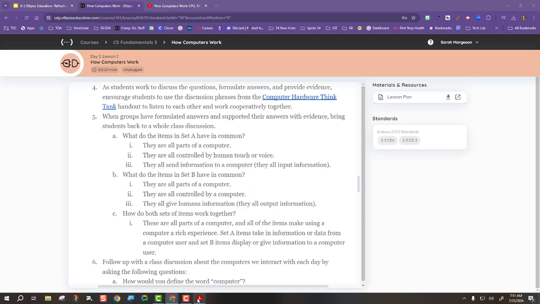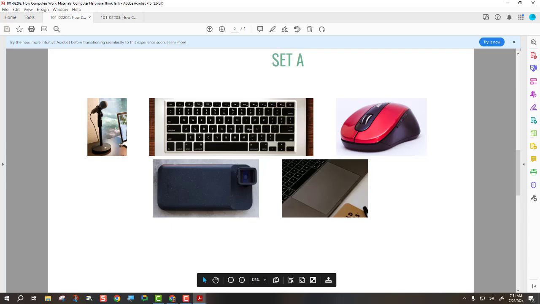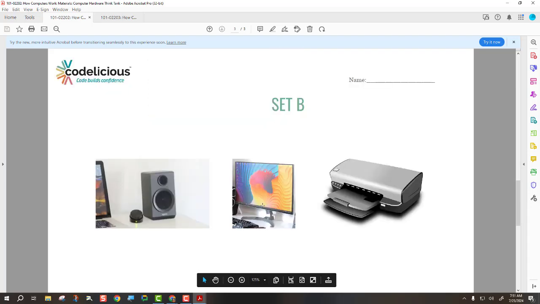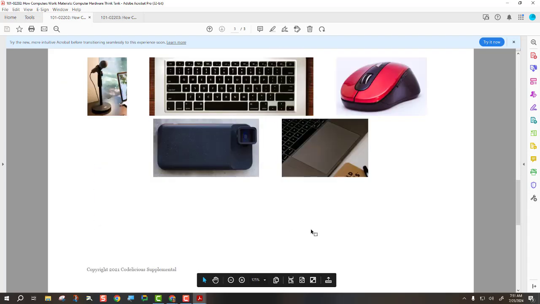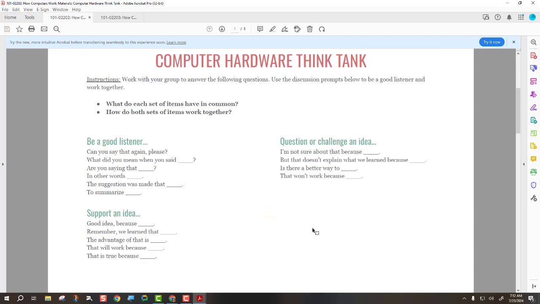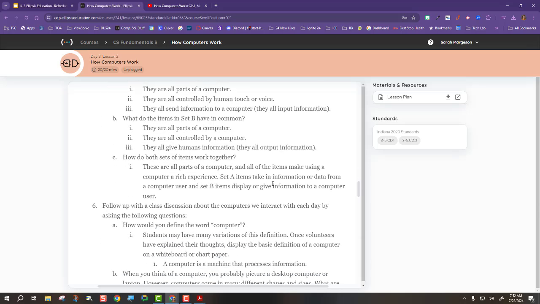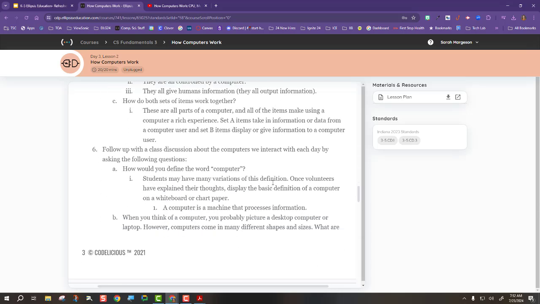So they're kind of discussing each of these sets and maybe identifying them, and then what do they have in common? And then here's some follow-up questions. How do we define the word computer?